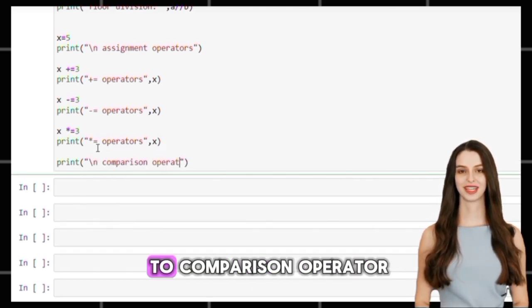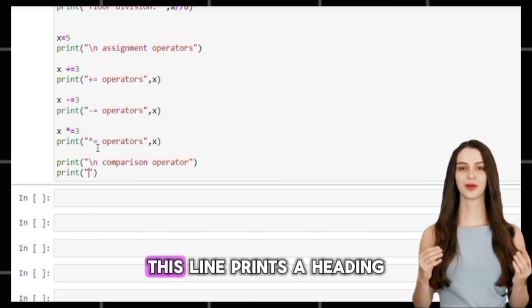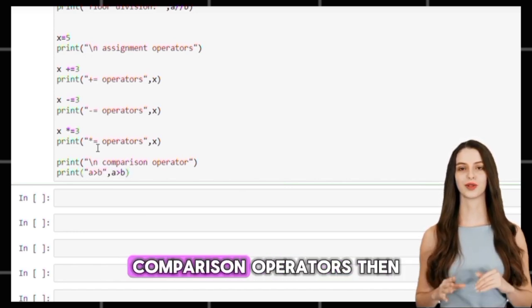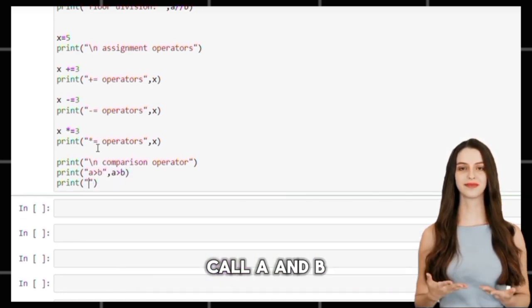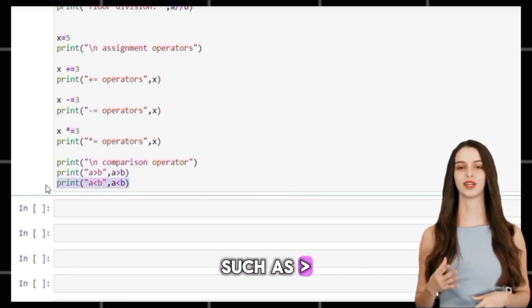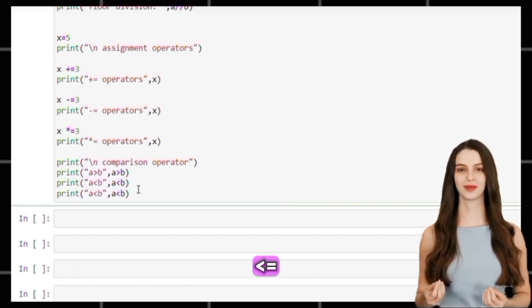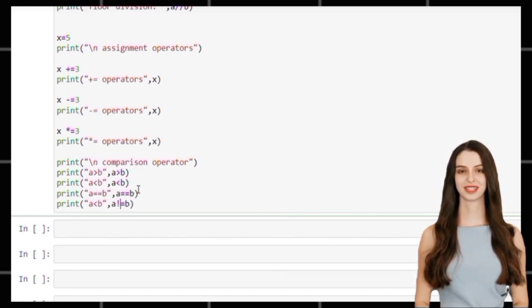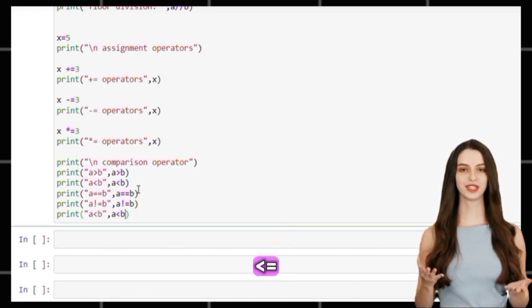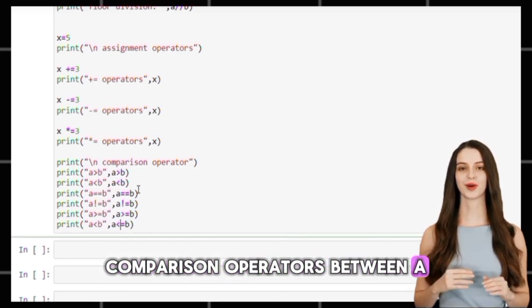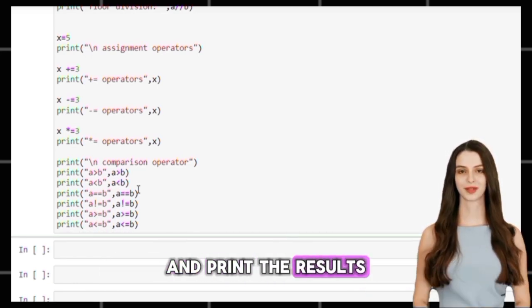Next, we are going to comparison operators. This line prints a heading indicating that the following output will demonstrate comparison operators. Then use the a and b variables with the comparison operators, such as greater than, less than, equal to, not equal to, greater than or equal to, less than or equal to. These lines demonstrate various comparison operators between a and b and print the results.